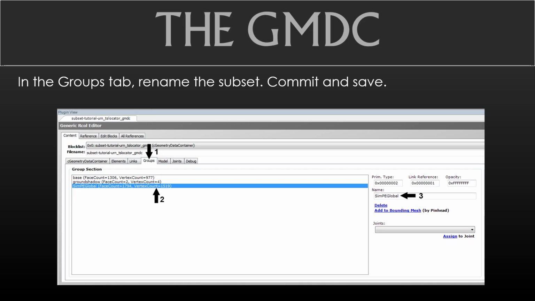We go to the groups tab of the plugin. That new item that we just added, we need to select it, and then we need to change the name of that group. From there, we just commit and save, and we're done with the GMDC.